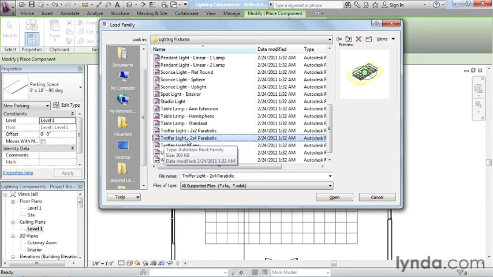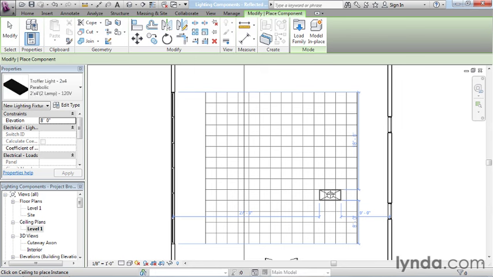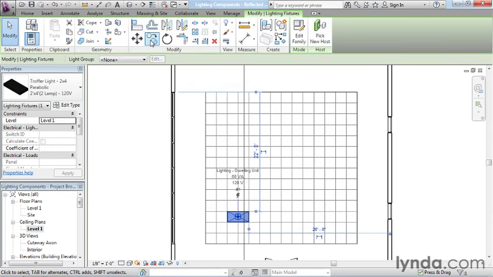I'm going to select the Troffer Light 2x4 Parabolic, and I'm going to use my Control key and also pick the table lamp arm extension. This is just sort of like a little freestanding adjustable table lamp. Click Open, and you'll see the light fixture attached to my cursor, and I'll get it in this general location. It feels like it's snapping, but I just prefer to put it a little off center first, and then go to Modify and use my Align tool just to make sure that it's snapping exactly to those intersections there. So I'm going to select the light, and I'll come up here and choose Copy.